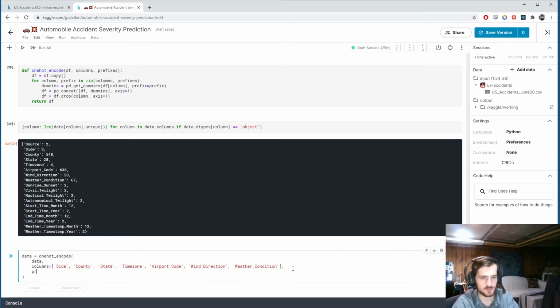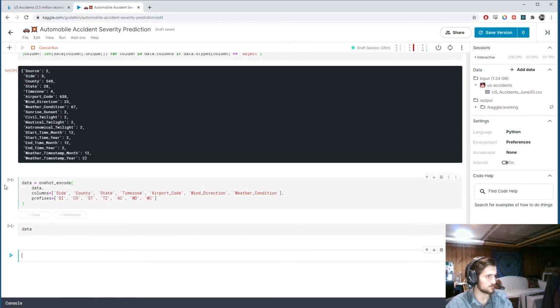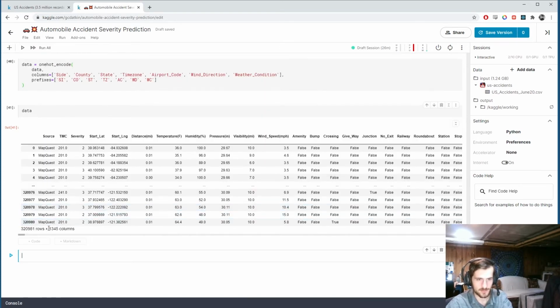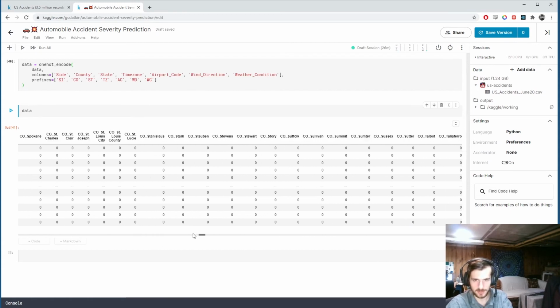And then I'm going to include the list of prefixes, which how about we'll just do SI for side, CO for county, ST for state, TZ for time zone, AC for airport code, WD for wind direction, and WC for weather condition. Alright, we'll run that and take a look at data, and we now have 1,300 columns, which is still manageable. It will be okay. They're all one-hot columns at the end.